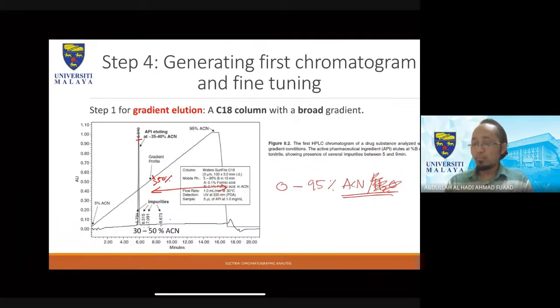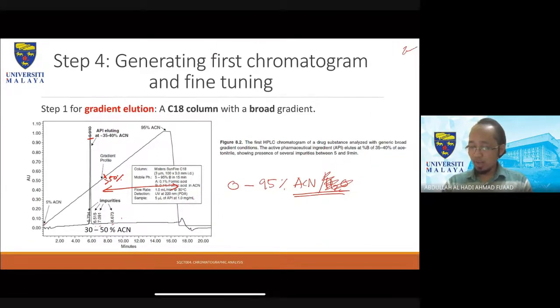So from your first run, you can say, okay, for the second run I can perhaps do a gradient like this. You start with 5 until 50%, and then straight away you go up to 95% in like 30 seconds or so. Then the wash phase is very short, about 2 minutes. You do 2 minutes of 95% ACN, and then straight away go back to 5%. If you do something like this, what you save is roughly about 8 minutes.